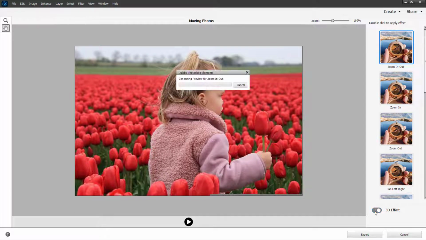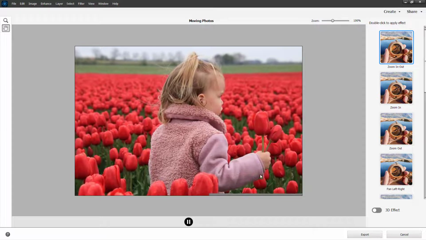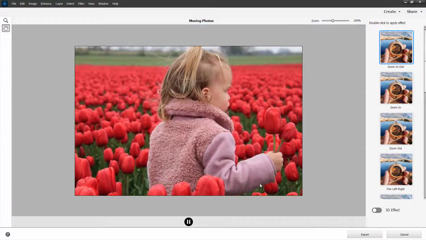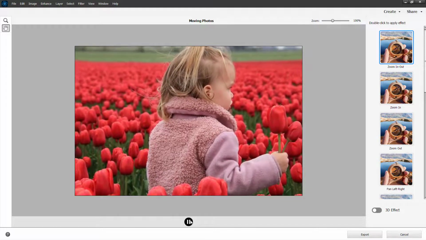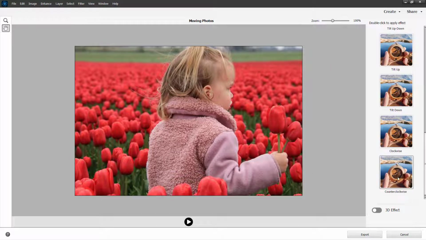Let me turn off the 3D effect, and then what happens is that it generates the preview again. Now let's see how that turns out. The 3D effect is not there anymore, so you can see it is just doing a plain zoom in and zoom out for the picture. Let me turn on the 3D effect right here.